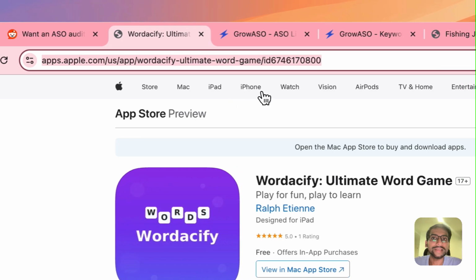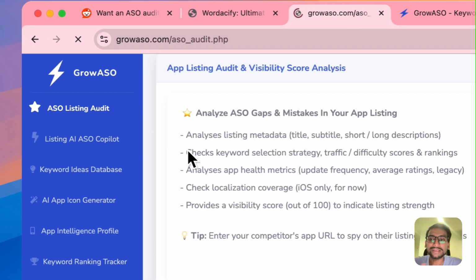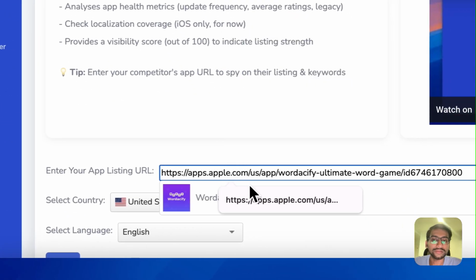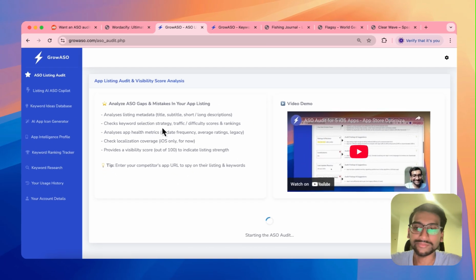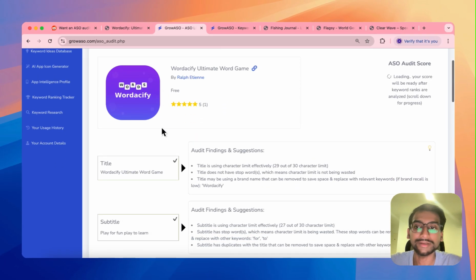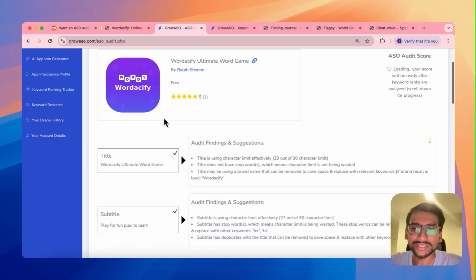It's called Wordacify, and I picked it up because it's a bit more unique. It's a word game. I typically have not done games in my audits so far, but I wanted to pick this up just to diversify that element. So the good thing is, starting off, the title and subtitle seem to be optimized. There are not a lot of duplicates. There is play repeated, but I think that's okay. I don't think that's a big issue.